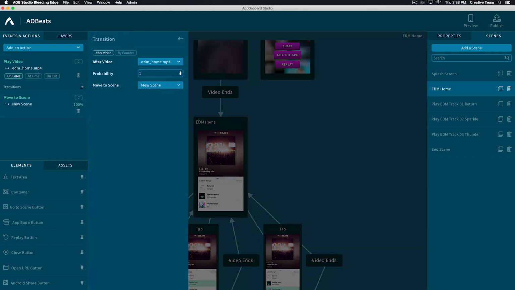Click the plus sign next to Transitions. On the right, unselect the After Video button. The reason for this is because once the condition is met, we want an immediate transition to the end scene. Click the Move to Scene dropdown and select End Scene.